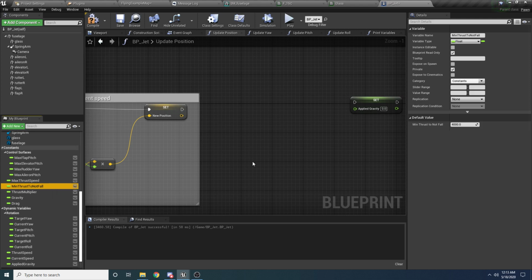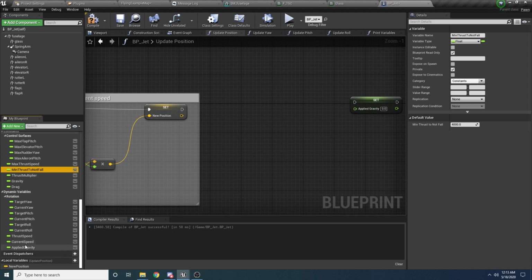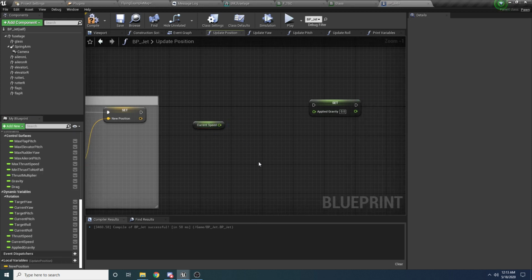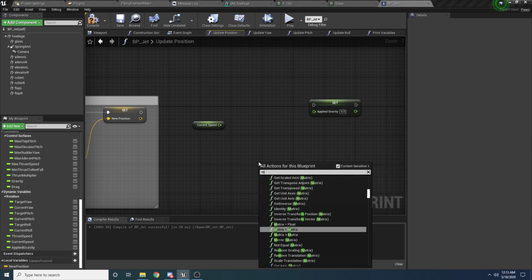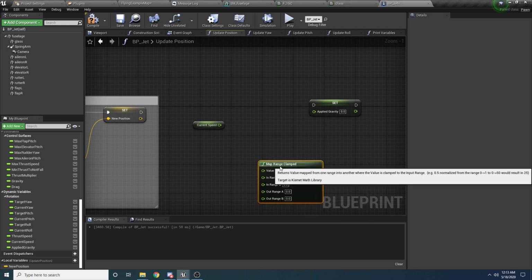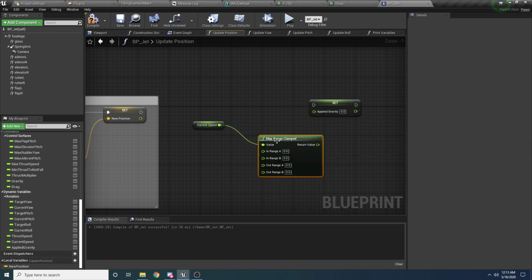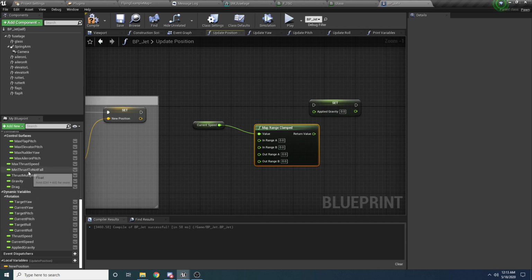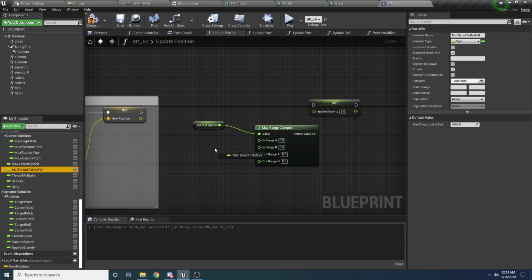So we're going to take our current speed, and if you search for map range clamped, we want to map our current speed. I don't know how to explain this too well. We basically want to take, let me hook it up first, and then I'll explain it, because I can explain it better if I'm looking at it. So we want to hook up the min thrust not to fall into our in range B, and we want to hook up gravity into in range A.